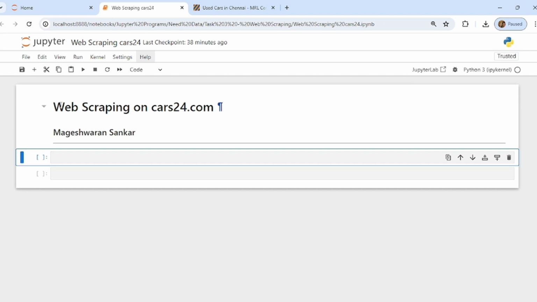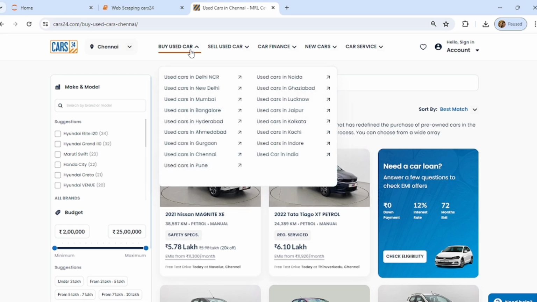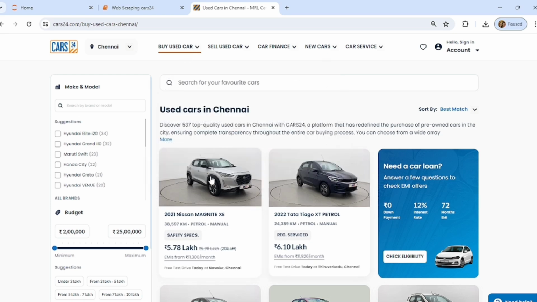Today I'll be teaching how to perform web scraping from scratch. For today's example, we took cars24.com. So this is the web page. We'll be scraping the cars' information from this web page, under the Chennai location, scraping the information of all the used cars present on the website cars24.com. So these are the cars.